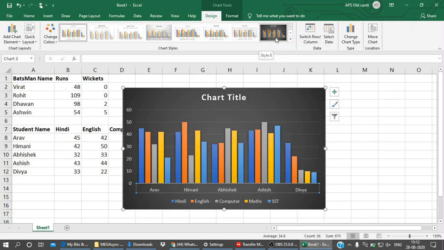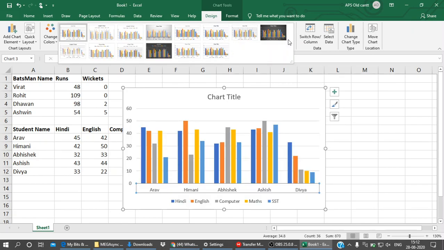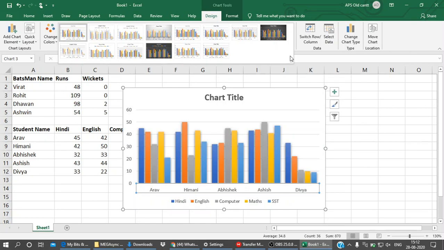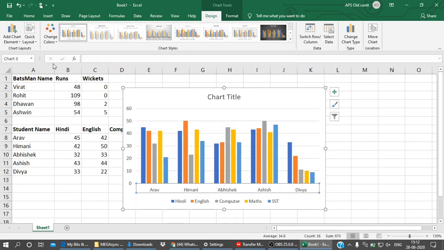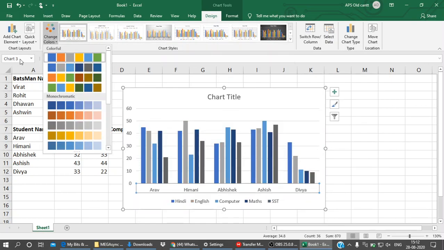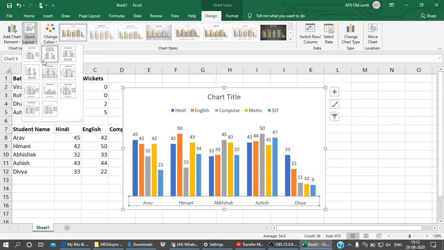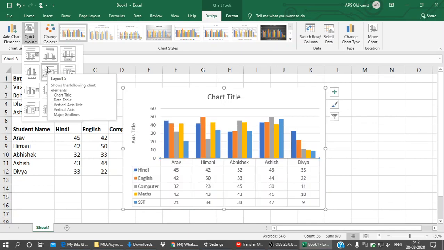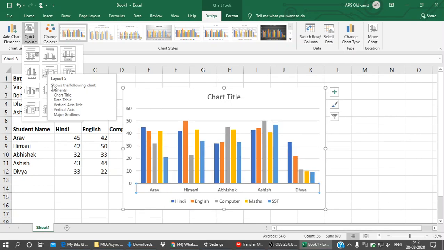You can also change the style and everything, and all those things. This is all up to you in which manner you want to see these things. Okay. One more thing that you can do, you can change color also. You can change quick layout, whichever layout suits you. If you want to show this data as well as the chart also, you can make this also. Okay, so it's all up to you in which manner you want to see.